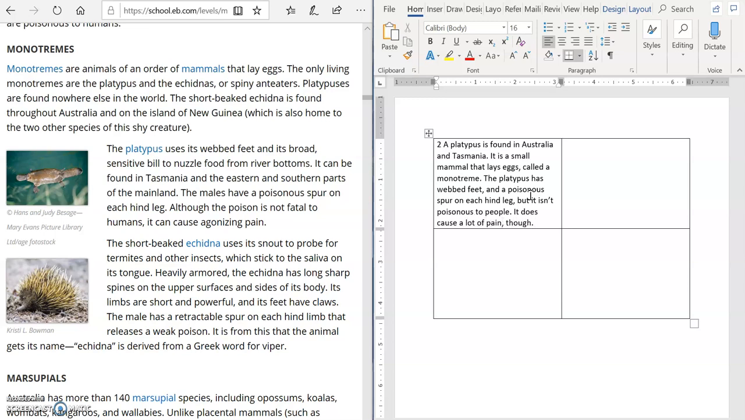So again, this is just me sort of summarizing my information about the platypus. And I have some options. I could have taken this information and put it on 4 different note cards and said, a platypus is found in Australia and Tasmania. It's a small mammal that can lay eggs called a monotreme. It's got webbed feet and a poisonous spur. I could have separated those all out, but it's okay for me to put all of that information on one note card.